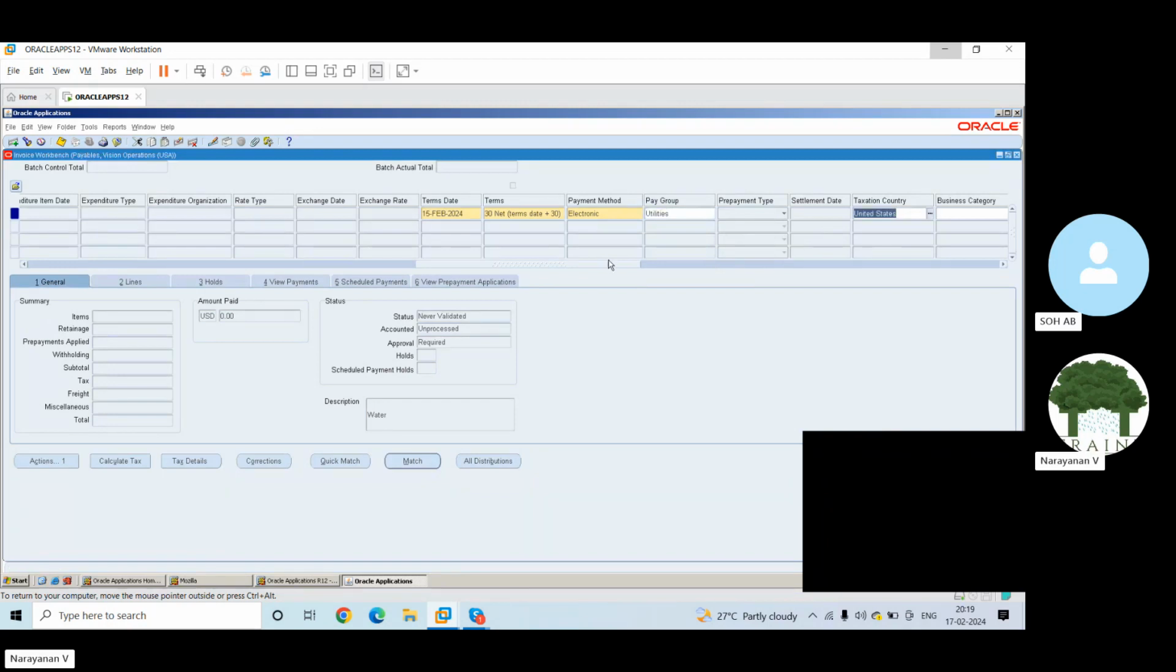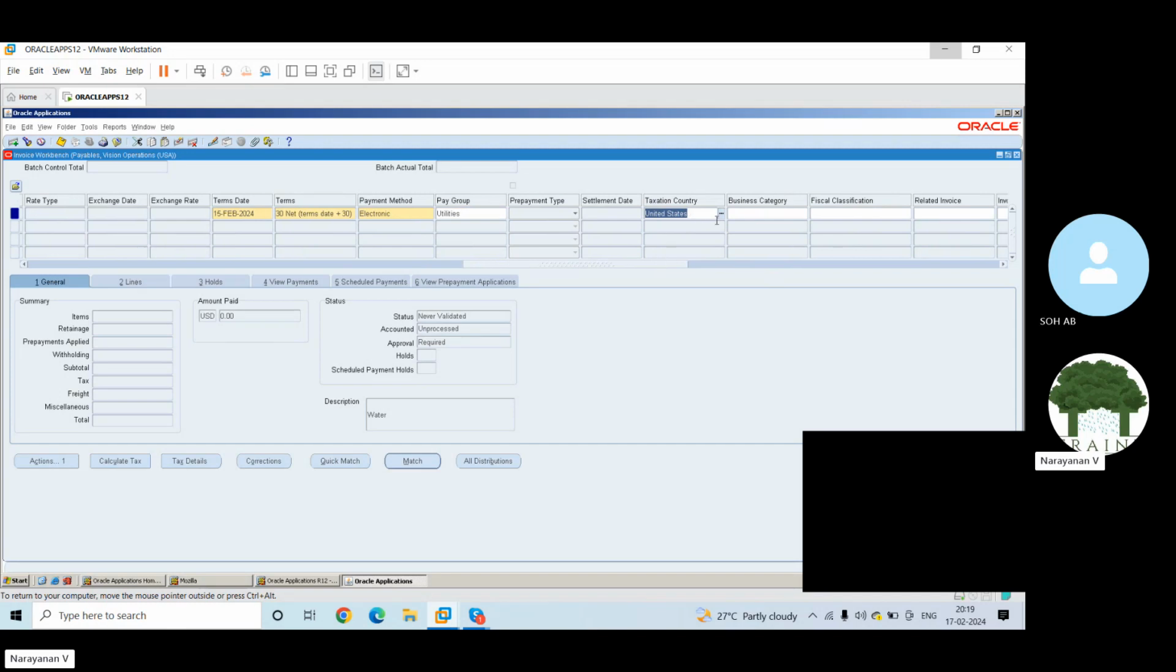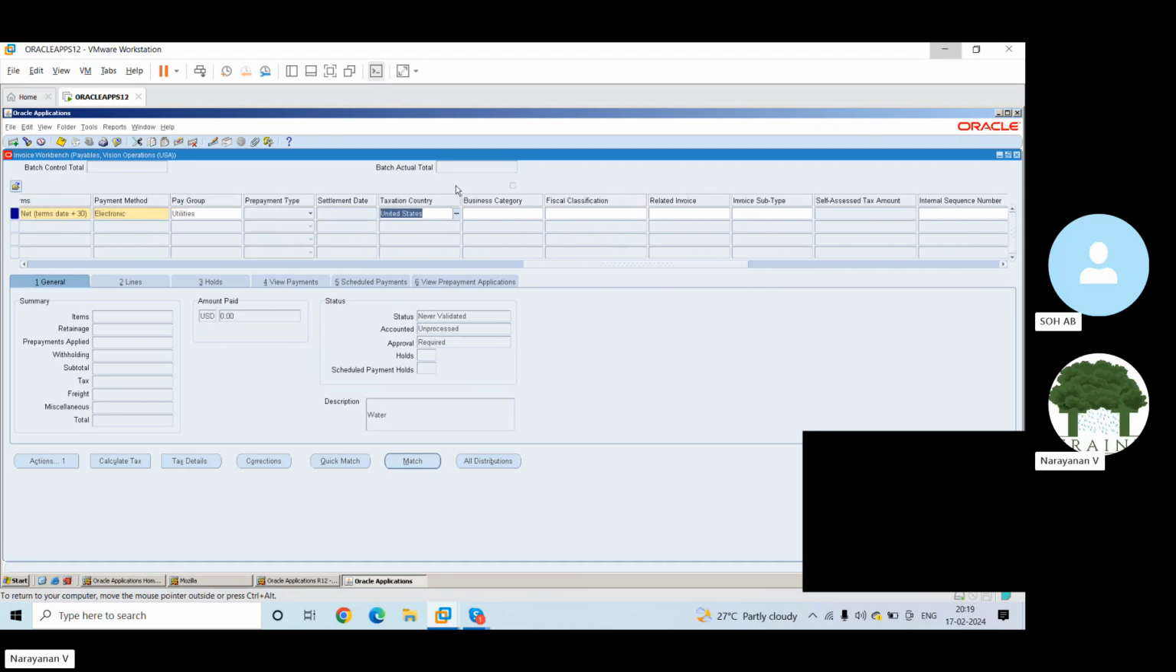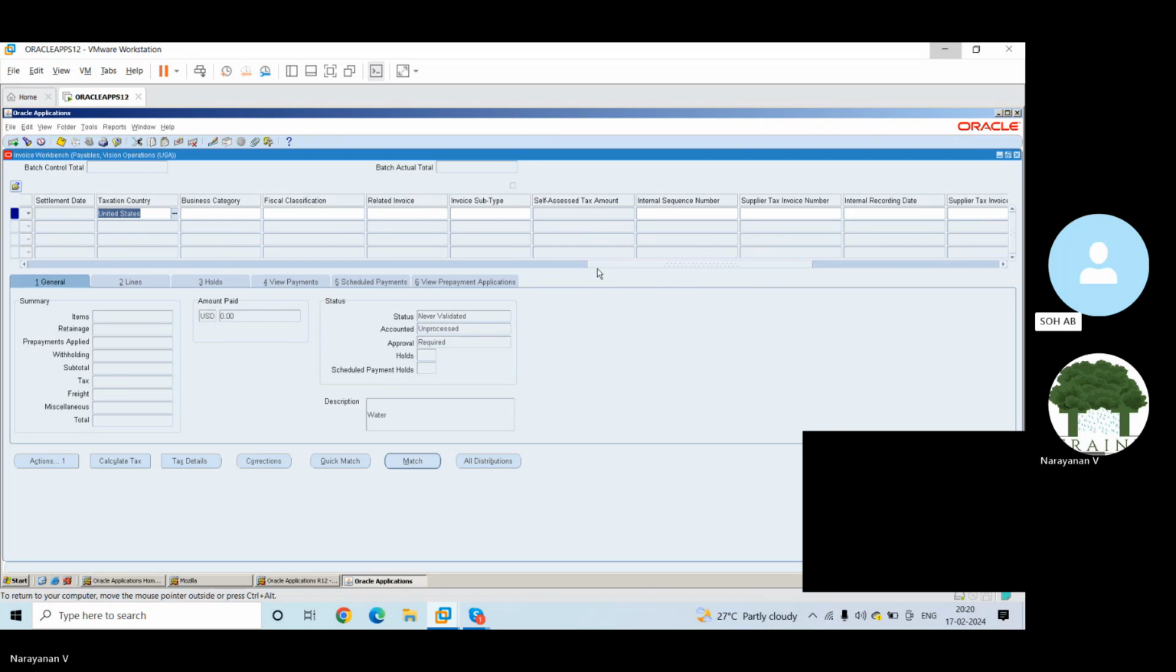Taxation country, whether it is the US, an Arab country, the UK or India, you can select the taxation country, and it is necessary to select it. Business category, fiscal classification, related invoices, all of this is not required. Invoice subtype and all, not required. If you want to elaborate your invoice much more, then you can update it, or else you can leave it.